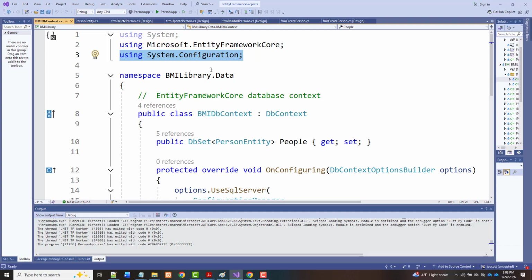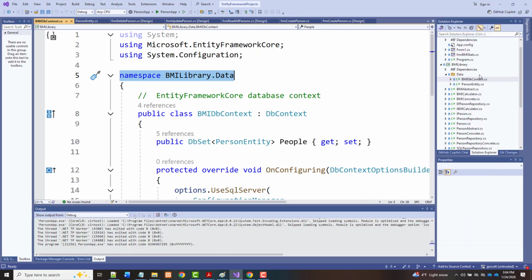Then going on, with our namespace, this says that the file is going to be housed in a folder called Data that's in a folder called BMILibrary. And you've already seen this in the past. That is exactly BMILibrary.Data and then BMIDbContext.cs.